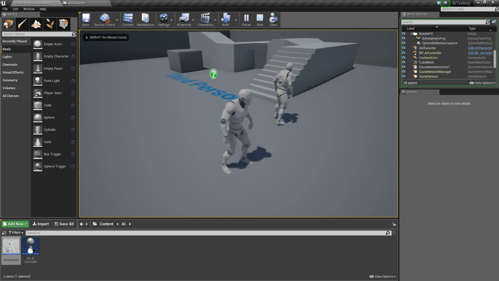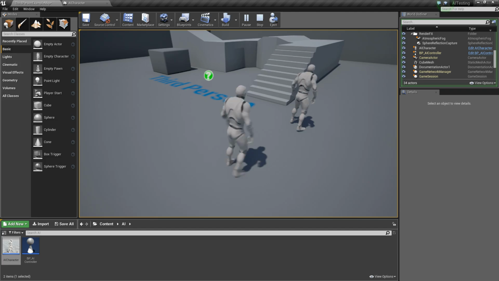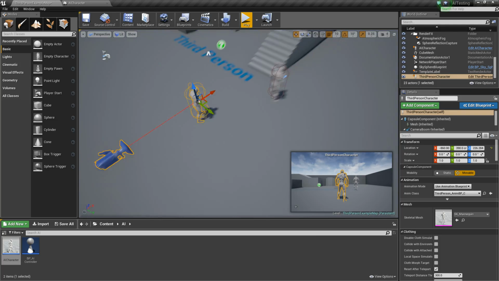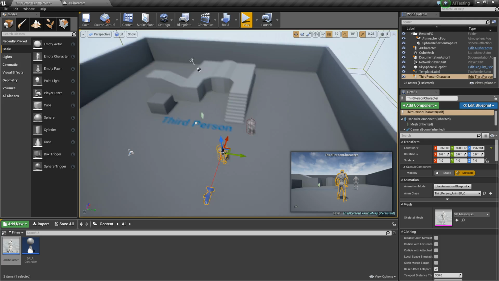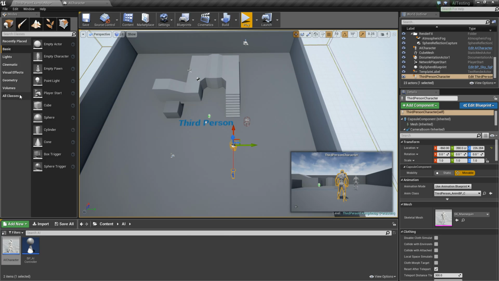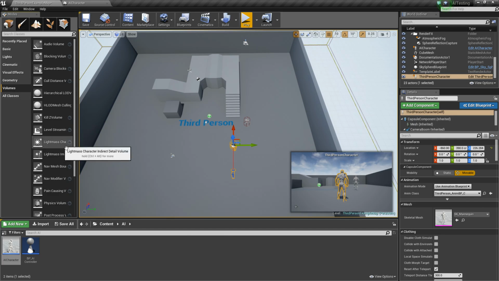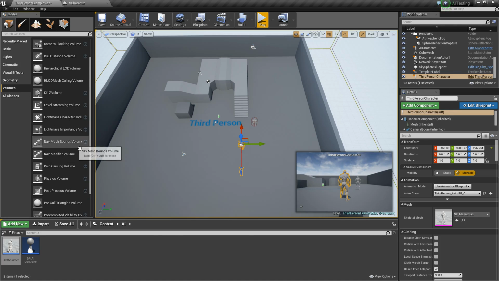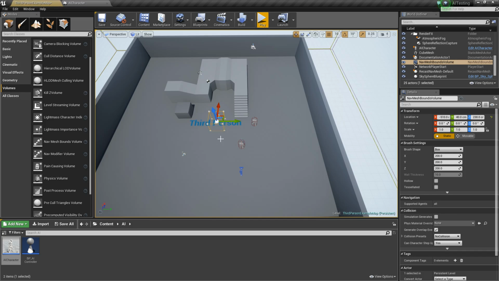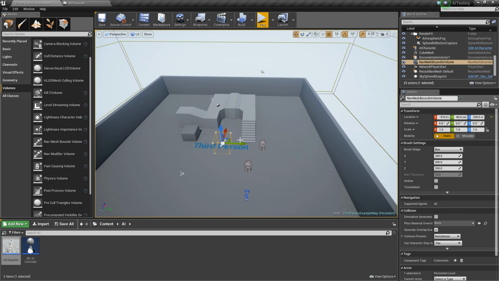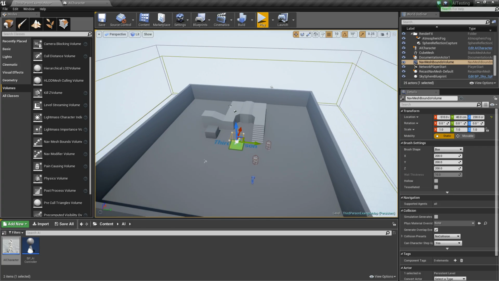That's because we don't have what's called a NavMesh. Basically a NavMesh is what allows AI to be able to navigate around in 3D space. So we'll go to volumes here to find our NavMesh. You can go down and you should find NavMesh bounds volume. So you can take that, drag it in, it doesn't matter where. And if you want to visualize where the NavMesh data is, you can hit the P key, and that should show this little green material color, whatever you want to call it.